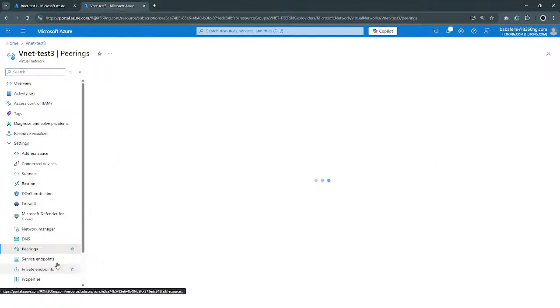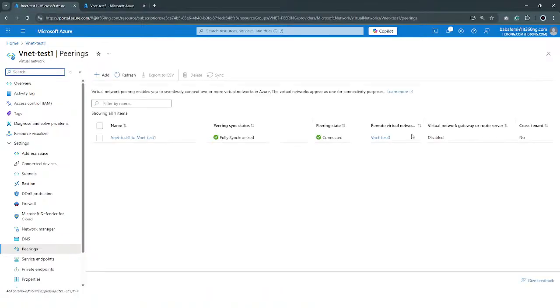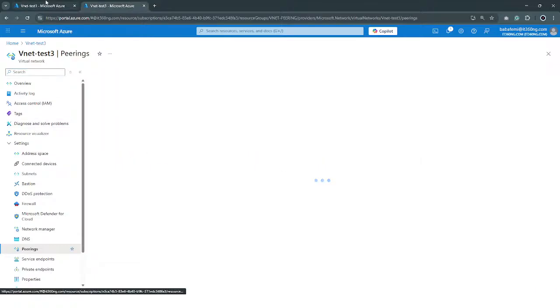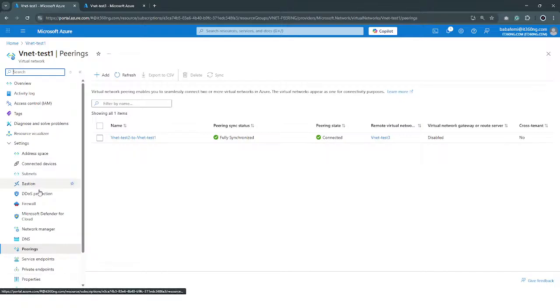So that's the same thing you're going to see here. The only thing that will change will be the remote virtual network. On the other one it is going to be VNet 1, and here the name is just going to change based on what I've set in there. So nothing really. That's how we do the VNet pairing.